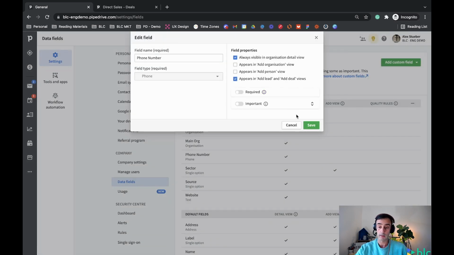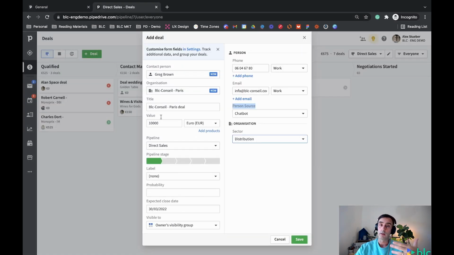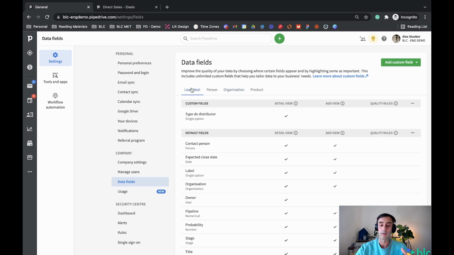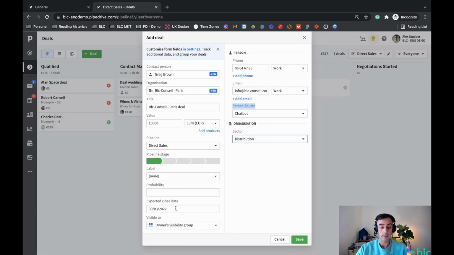If I select this and I save, the next time I create a new deal or a new contact straight away from here, I would now have the telephone number just under here in the organization section. That's how we can add stuff in here, or we can remove. And it would be the same for the deal. We have custom fields for the deal, in this case just type of distribution, and I could add this straight away in here under this list, so I could capture the information before going into my deal.